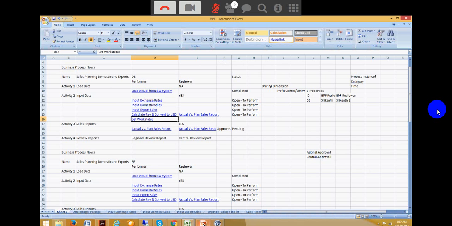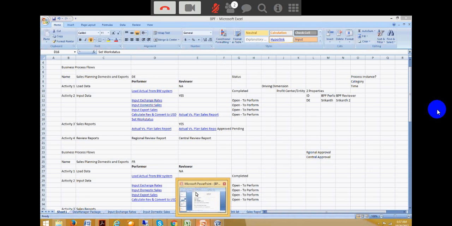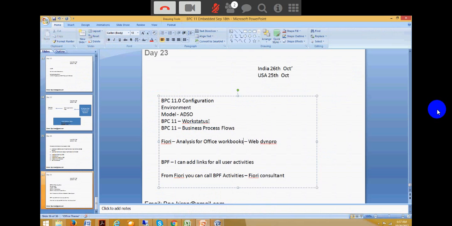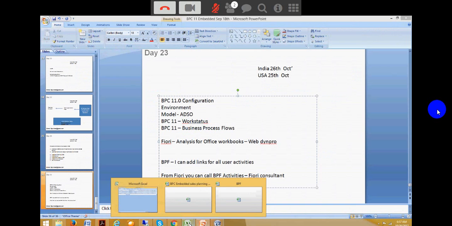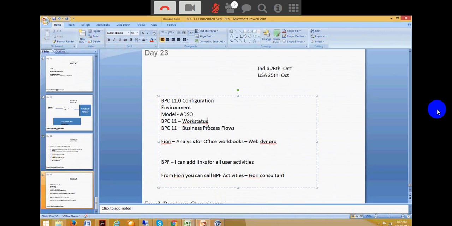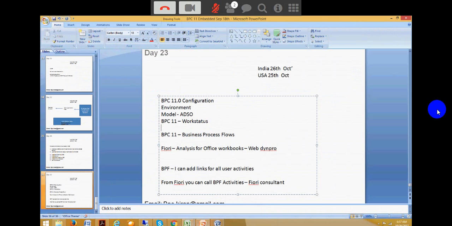So now, let's understand work status first. Then we'll go for business process flows. Most of you know work status in BPC standard. That is based on one driving dimension. What is work status? Simple definition: work status is to lock your data.